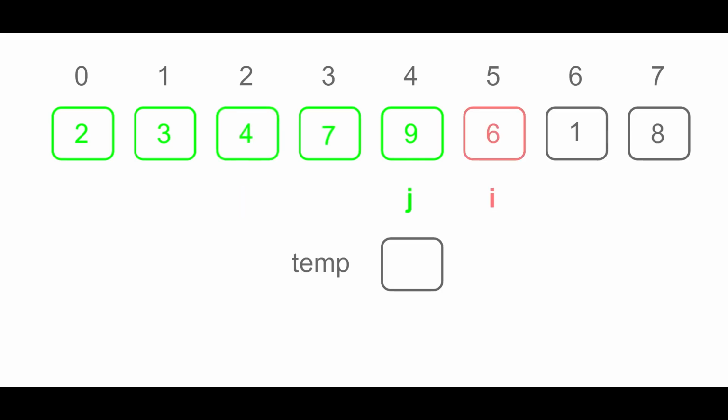In the next iteration, we start with index 5, and the value 6 is placed in the temp variable. Compare it with the left value 9. Since 9 is greater than 6, we will move the value 9 to the right. The next left value is 7. Since 7 is greater than 6, we will move it to the right. The next left value is 4, which is less than 6. Therefore, we will not move the value to the right and we will insert the value in position 3, which is j plus 1.